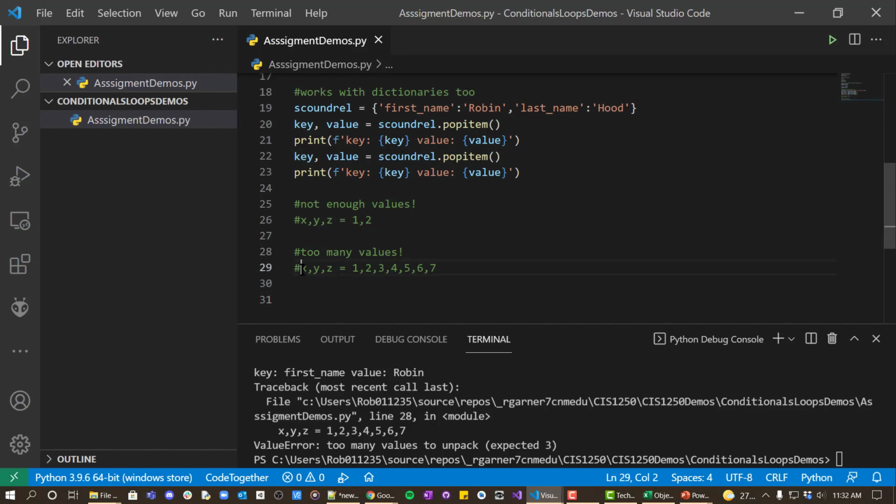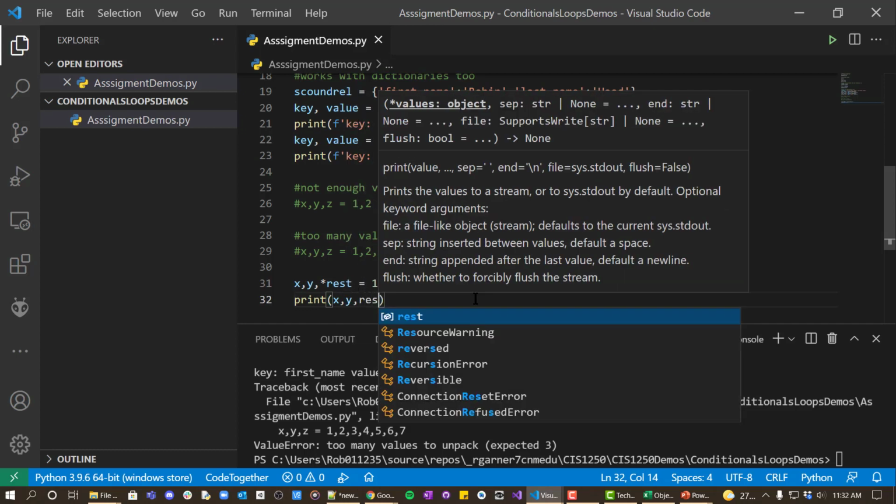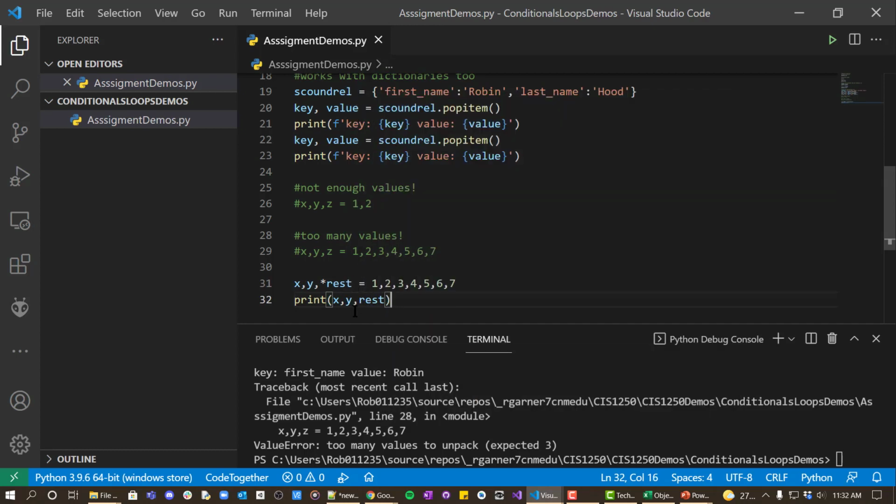What we can do though is we can do this. We can put an asterisk variable, and any variable name will do. We're going to put in rest, and then let's print x comma y comma rest. So we're just going to print out these variables and see what that does.